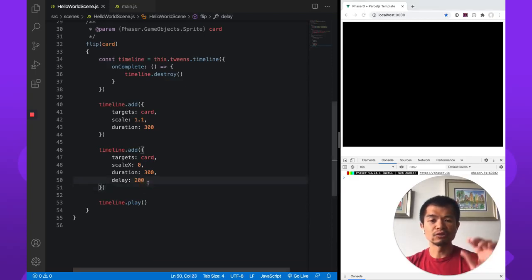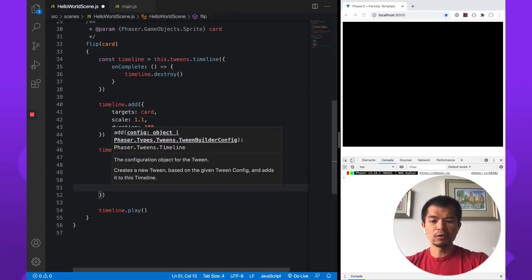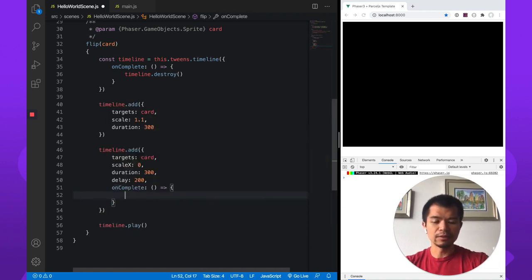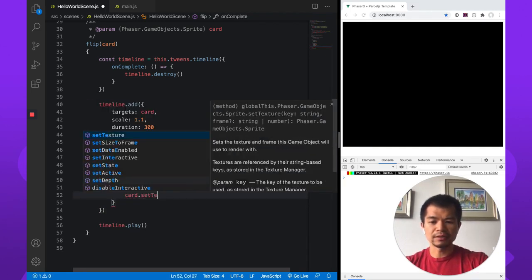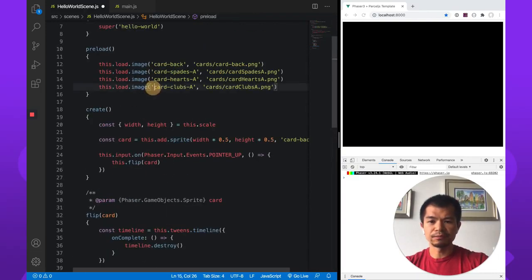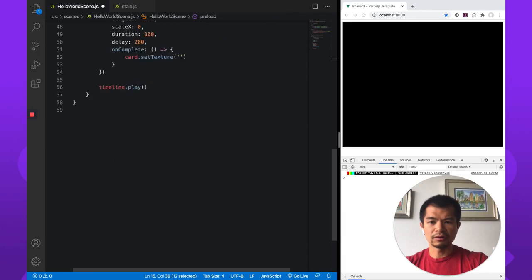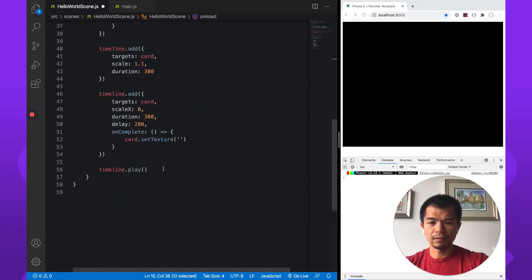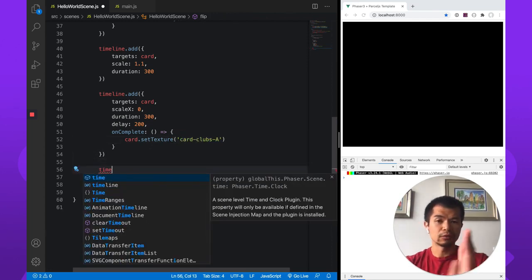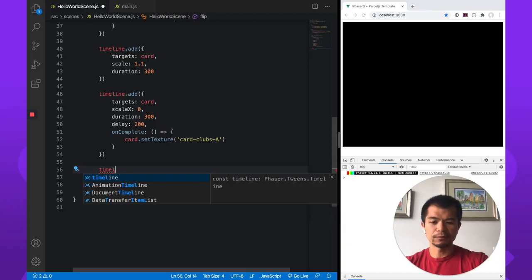Now we want to change the card texture. You see we're using the back of the card, the Arcade logo back. We have an on complete here, and in the on complete, we're going to do card.setTexture. Let's pick one of these. Let's do clubs, card clubs A, and set texture. So now we're invisible, basically, and we changed our texture.